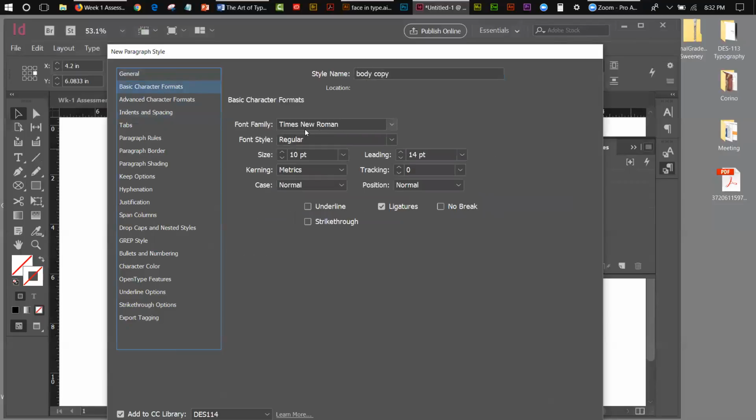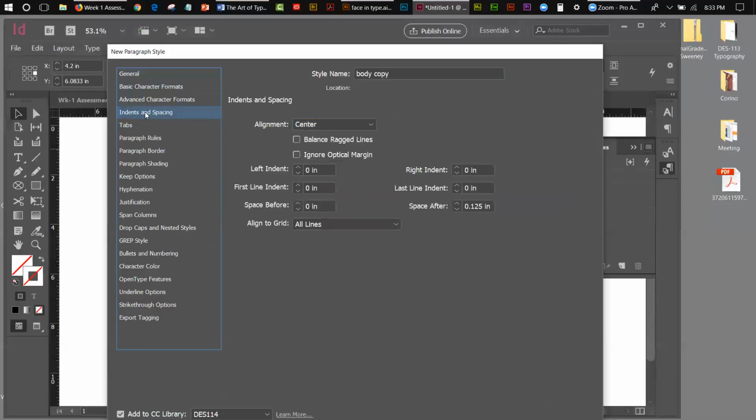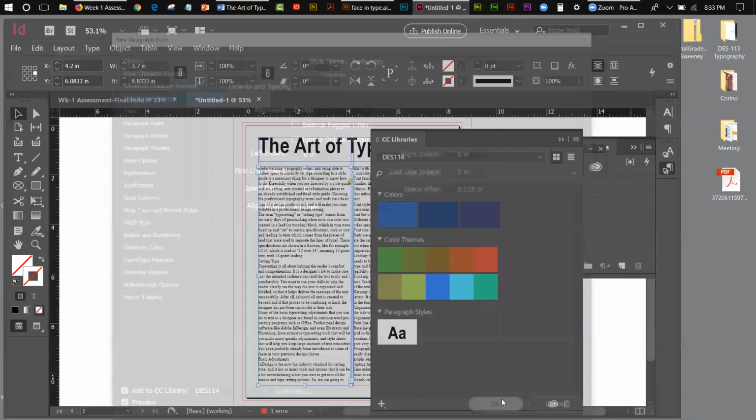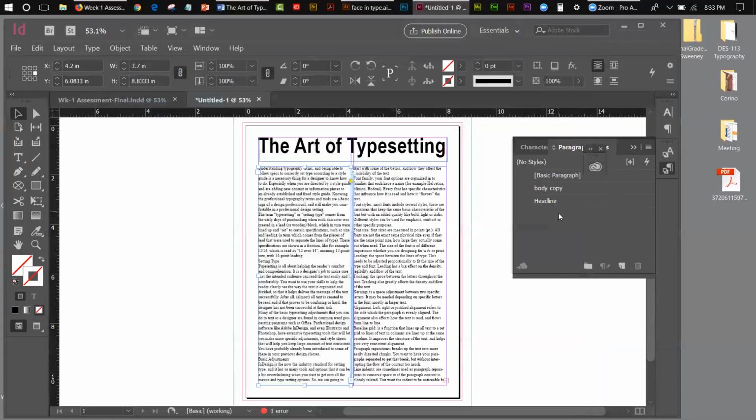Body copy, Times New Roman under basic, Times New Roman regular 10/14. And then I'm going to come down to indents and spacing, alignment left align, first line nothing, space before nothing, space after 0.125, and then align to grid, all lines. Okay? Now, I'm going to come down here and hit OK. And there is my body copy style.